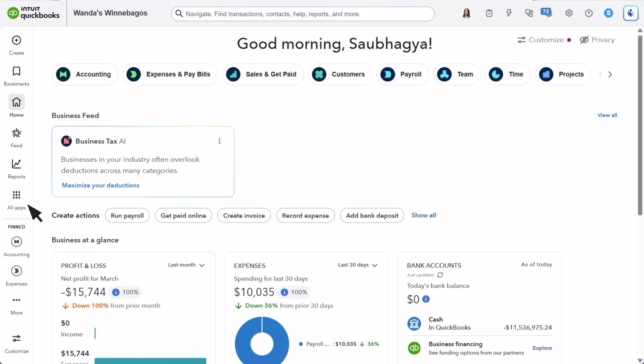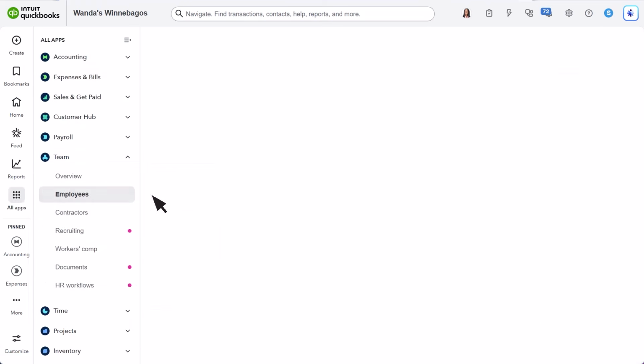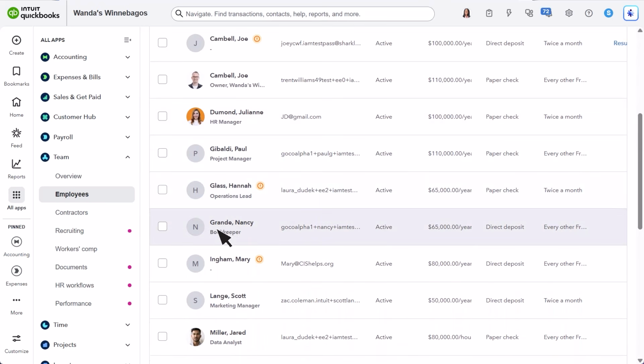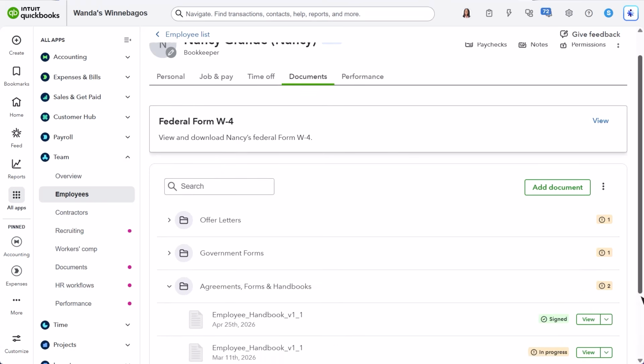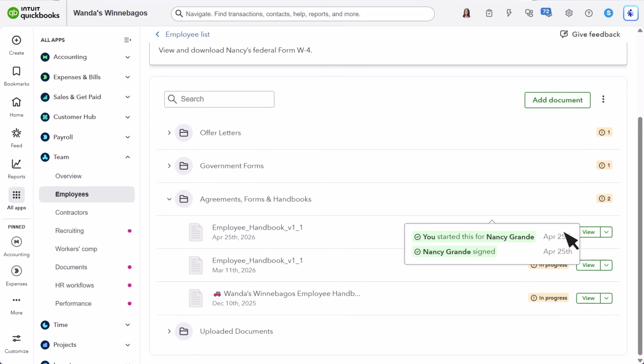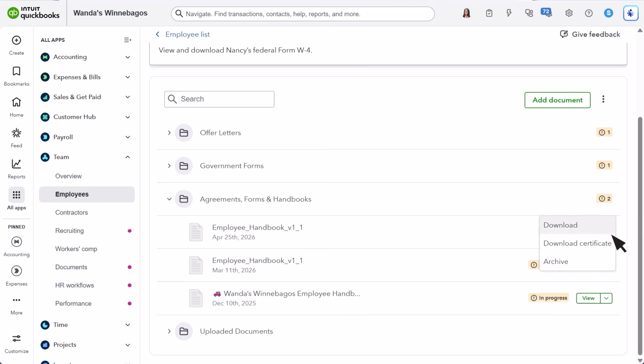Back in the admin account, go to Team, then Employees, and select the employee. Open the Documents tab to find the signed handbook, and hover over the Sign tag to see details. Select View to open the completed document, or select the Action drop-down for additional options.